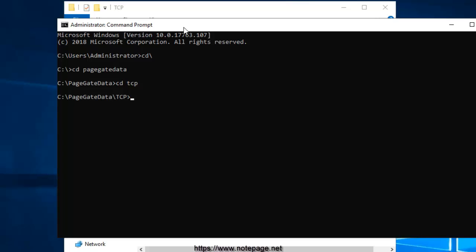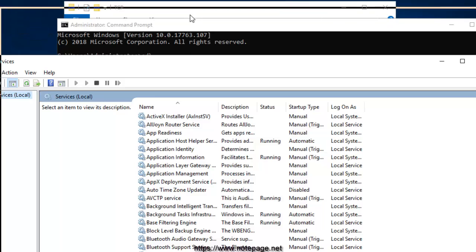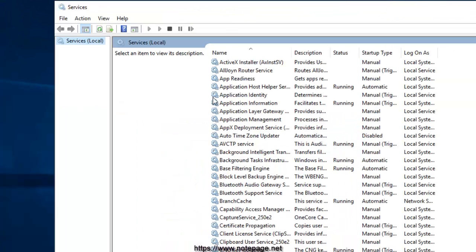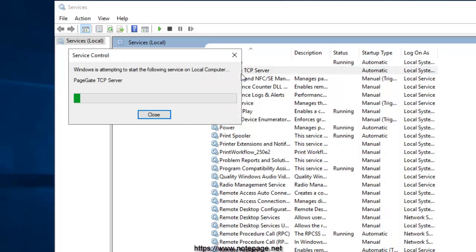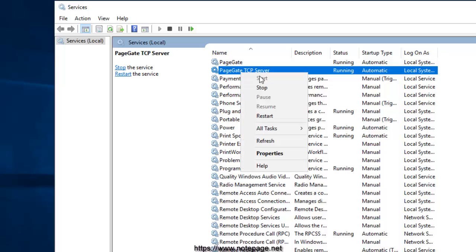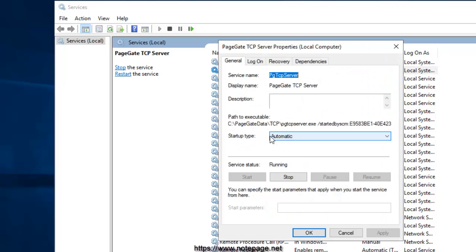By default, $pagegatedata/TCP. Once there, type the following and hit enter: pg TCP server /install. Then exit the command prompt. Open the services list in Windows. Then find and start the PageGate TCP server. Go into the properties of this service and change its startup type to automatic. That way it automatically restarts itself when Windows reboots.